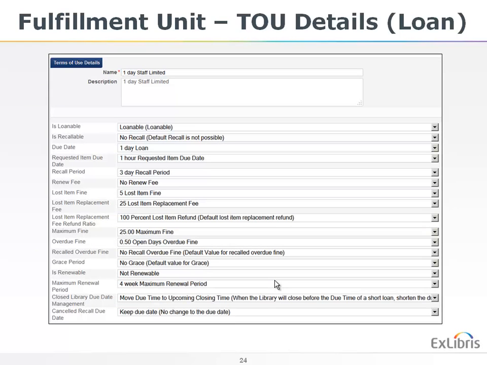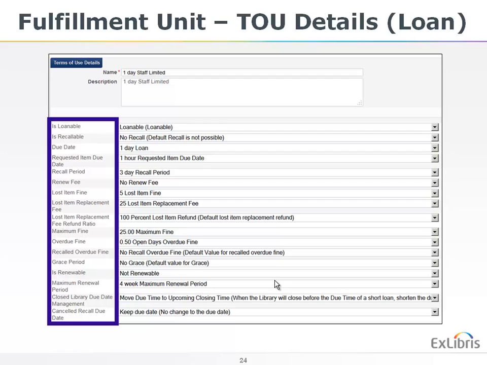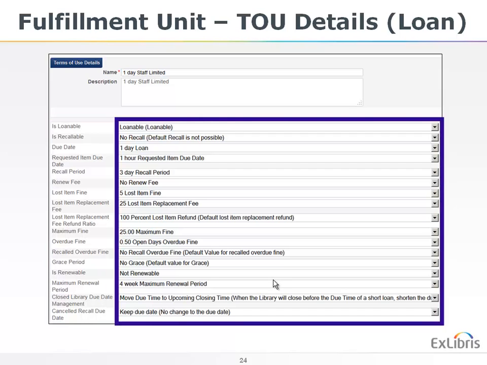Here are the policies or terms of use which will be applied to this loan. The left column lists each of the policy types which relate to any loan. For example, whether the item is loanable, what the due date is, overdue fine, etc. The right column contains the specific values for each policy type, which will apply to this loan.